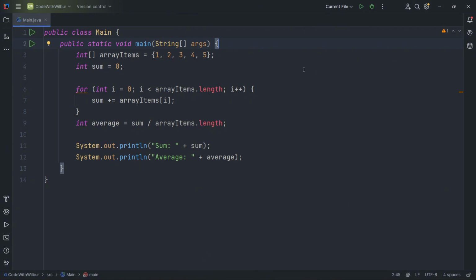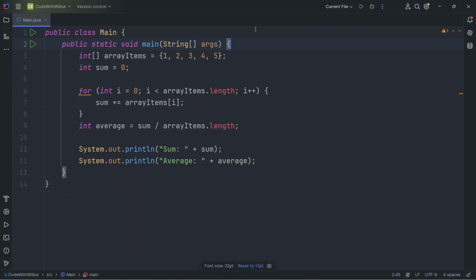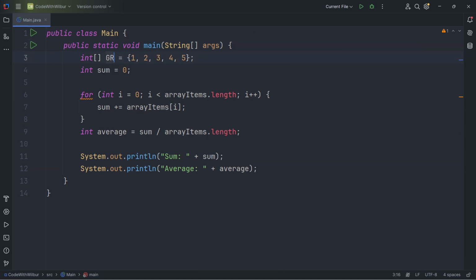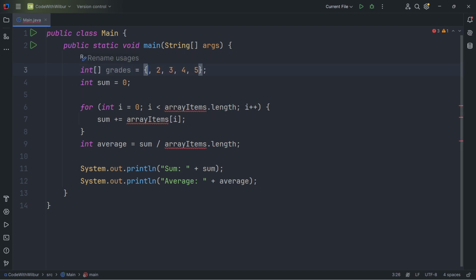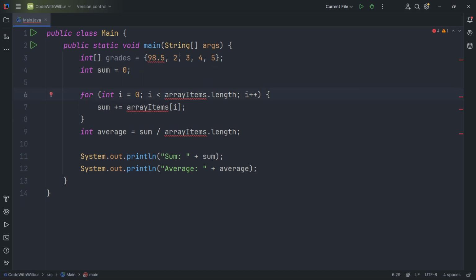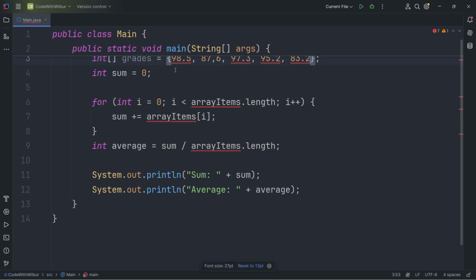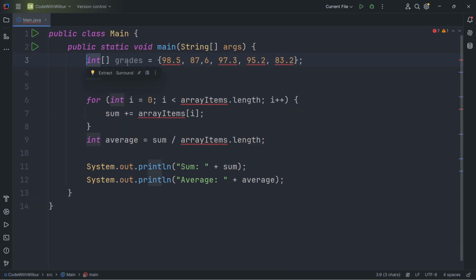Now what if we are asked to get the sum and average of elements that have decimal points? Well, now let's say grades: 98.5, 87.6, 97.3, 95.2, and 83.2. Now all we have to do is to make this a double array.